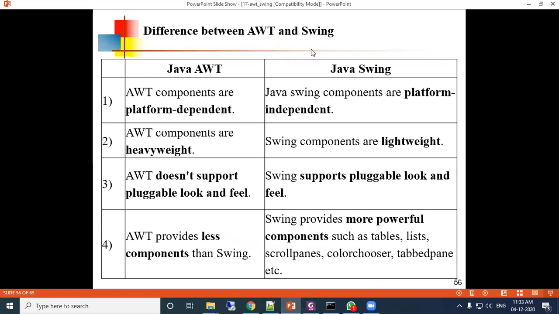So the difference between AWT and Swing. Java AWT, Java Swing. AWT components are platform dependent. Java Swing components are platform independent. So you may note down this, or you can refer to the slide also. It will be asked in the exams. AWT components are platform dependent. Java Swing components are platform independent. AWT components are heavyweight. Swing components are lightweight.